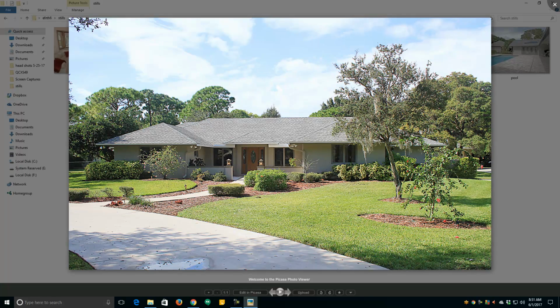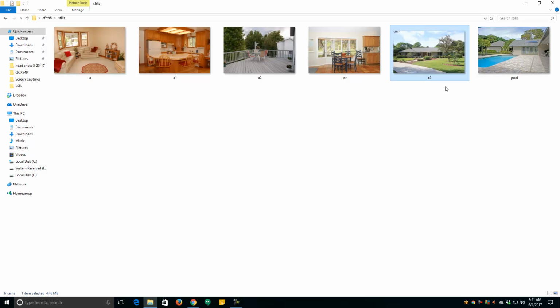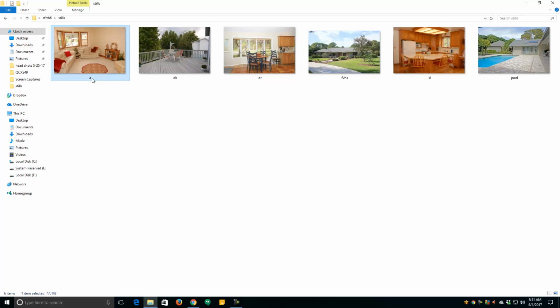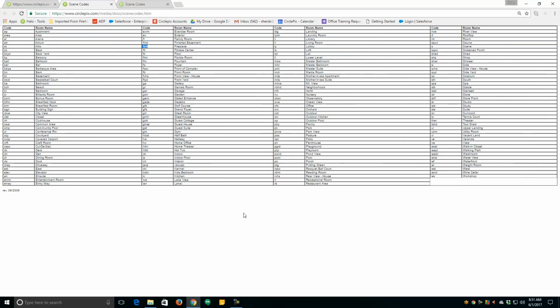Here's another picture of a front shot, right? Now, this is not the main front shot. This is a second front shot. So FVHS. Here's a picture of the dining room that's correctly named. Here's another picture of a deck. That's DK. Here's a picture of a kitchen, KI. Here's a picture of a family room. No, this is more like a living room. So we're going to name that LR. I think living room is LR. Let's just double check real quick here.